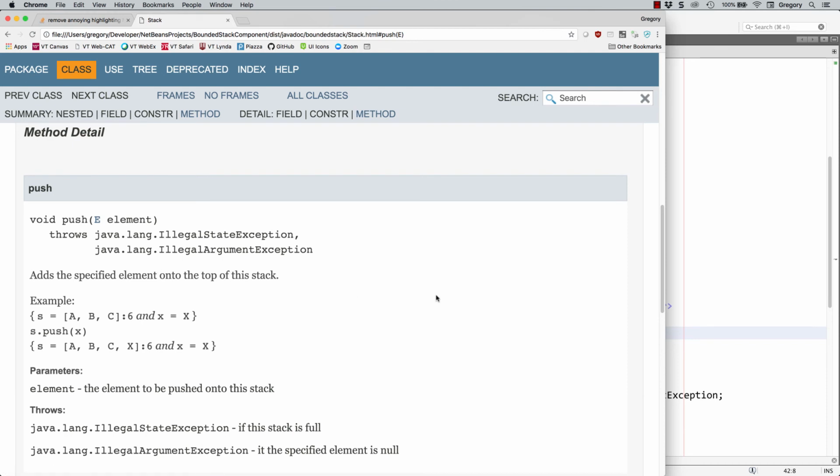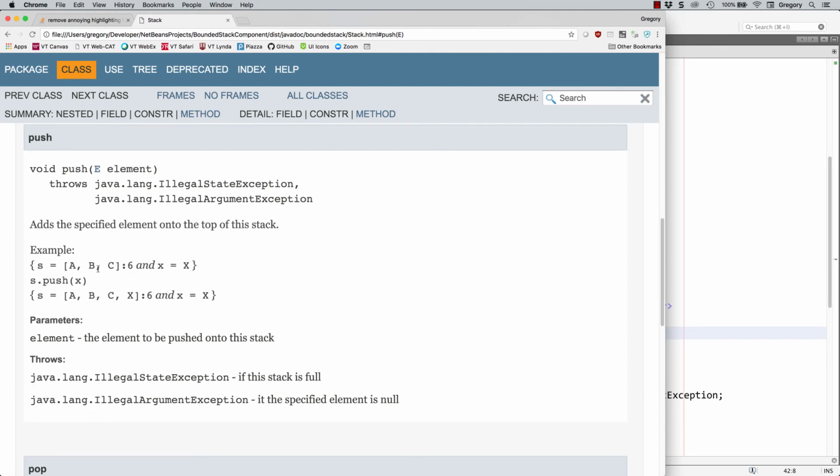Let's look at the push operation. The push operation, the example is nicely laid out. Element to be pushed on the stack and the throws tag. So that looks good to me.